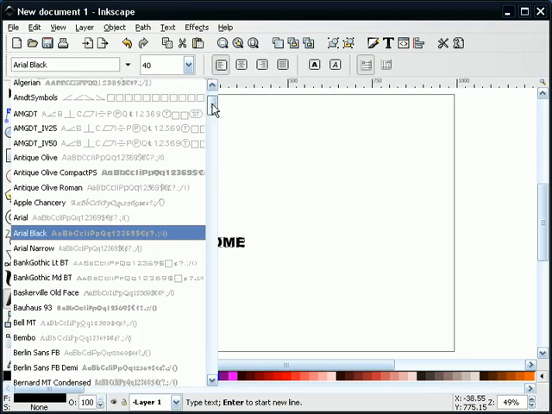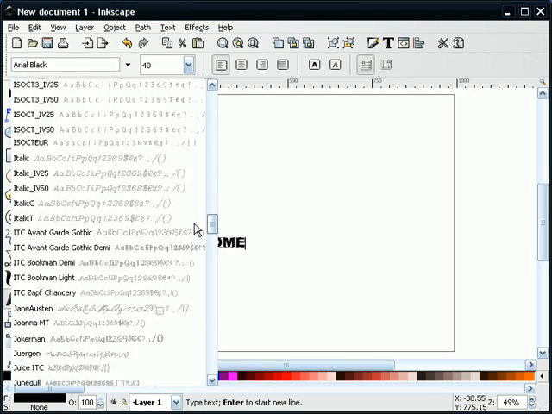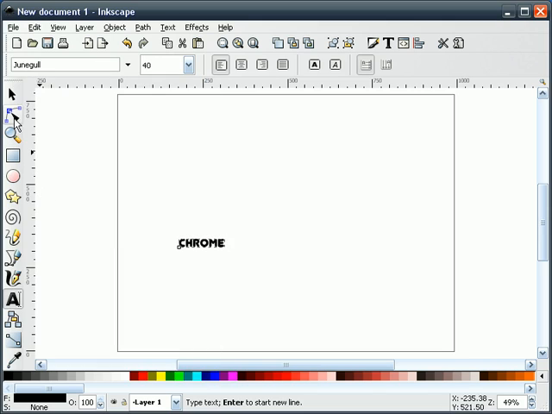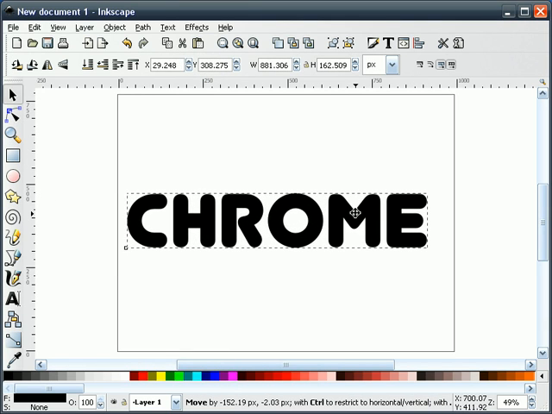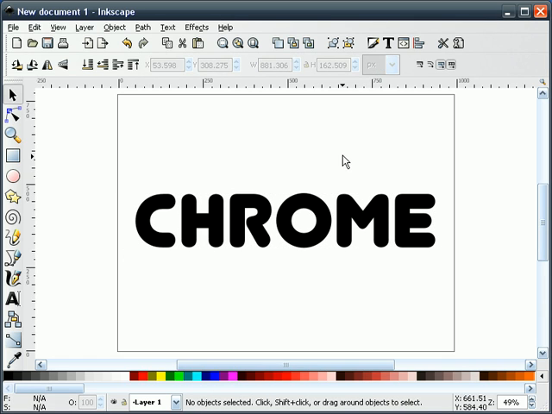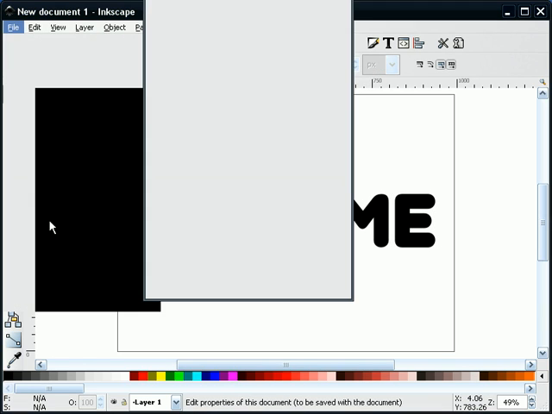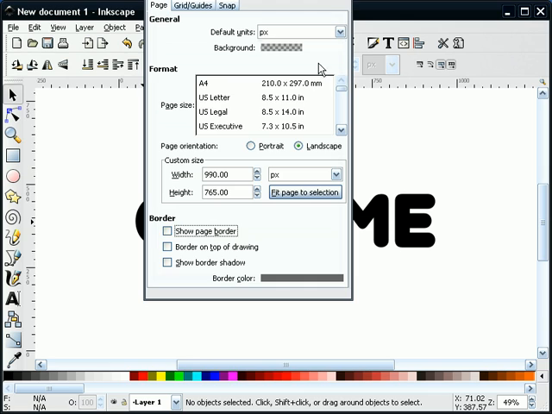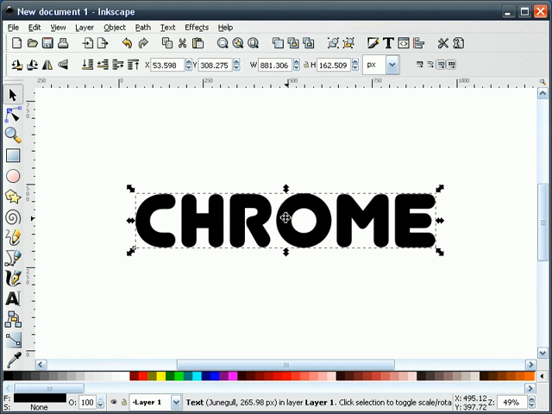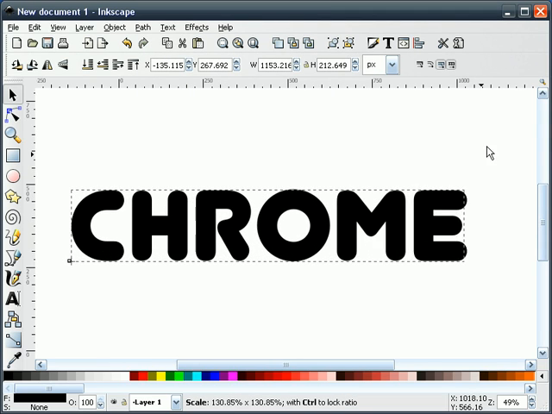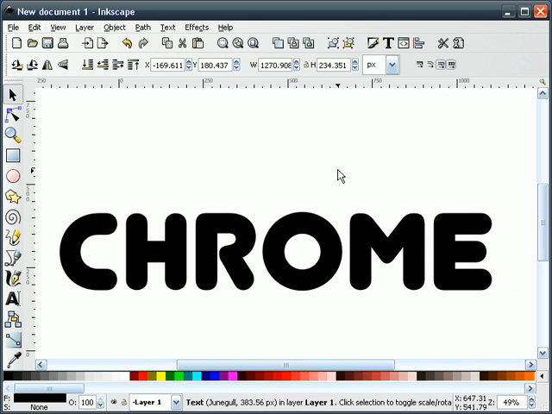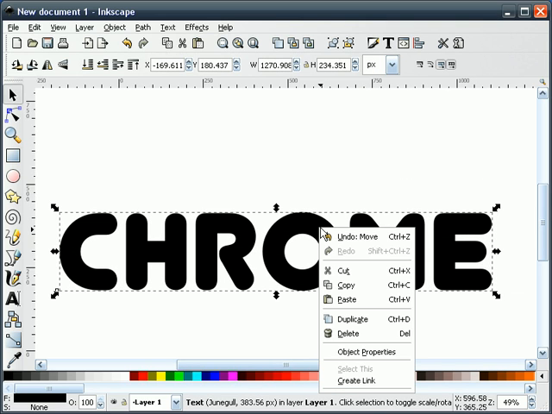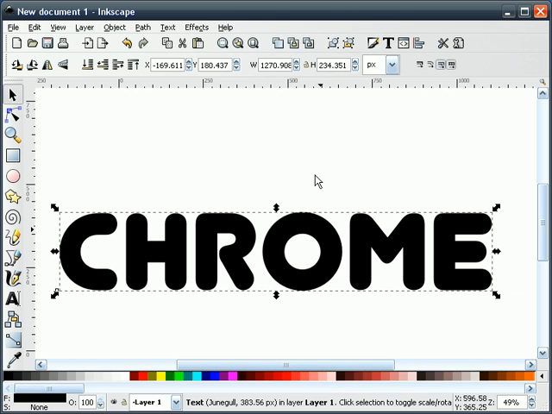And I will pick a font that is rounded. Zoom in on that there. And let me turn off my page border just a little bit bigger so you can see it. There we go. Okay, next I am going to make our gradient.